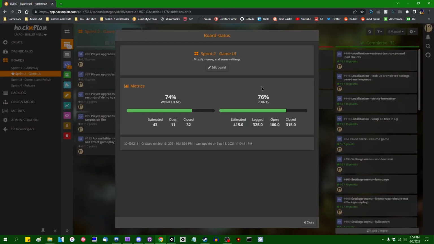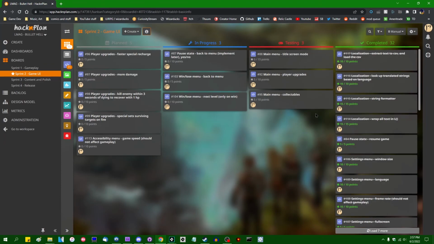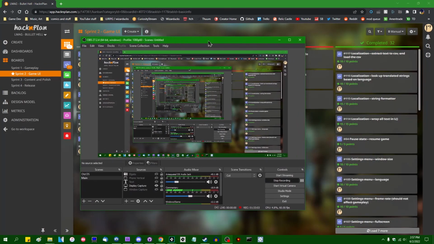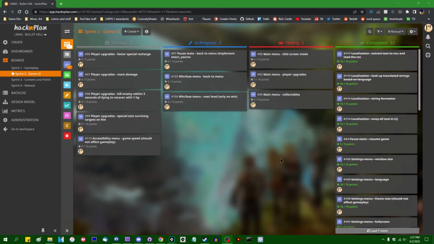Let's see, where are we on Sprint 2? I want to say we knocked out about 14% of the points on Sprint 2 today. The tech stuff was worth a lot. That did take a long time. That took longer than I really wanted it to. I wanted this to be less than an hour. But we got there in the end.